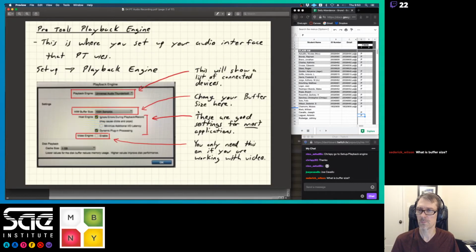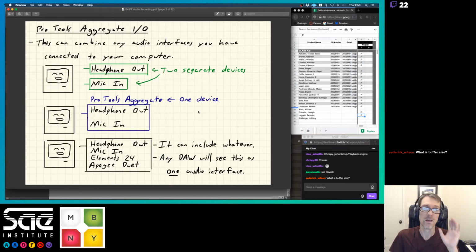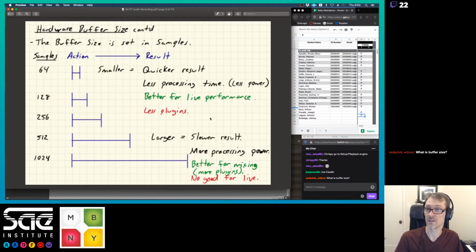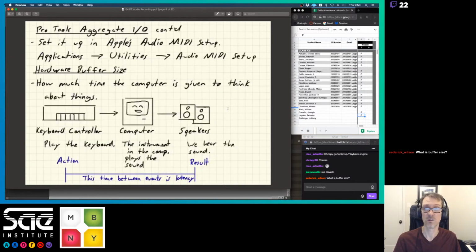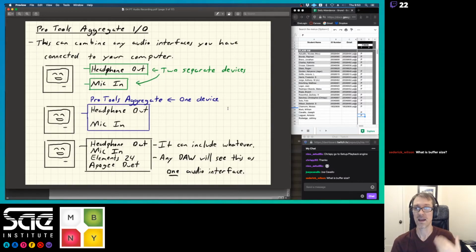Yeah, so we're going to talk about the buffer size in a second. But before we get to buffer size, yeah, Cedric, we're going to come back and talk about the buffer size. I've got it all right here in the notes. There's a whole page dedicated to it, but let's take a second and come back to it.